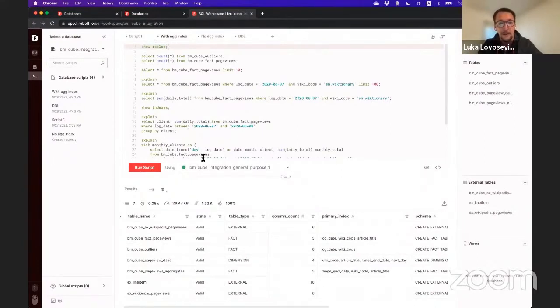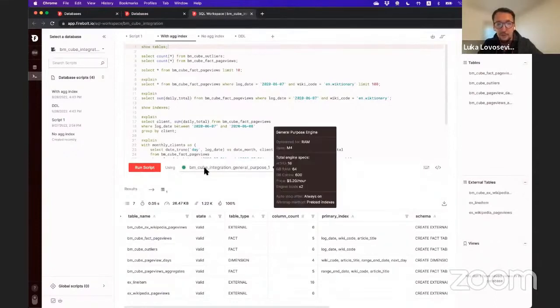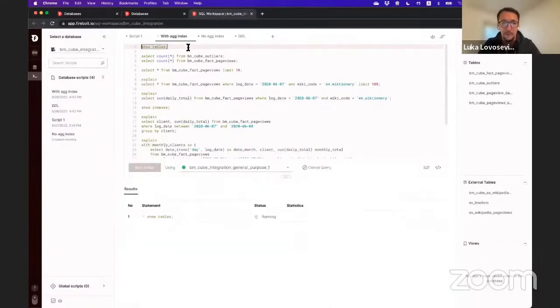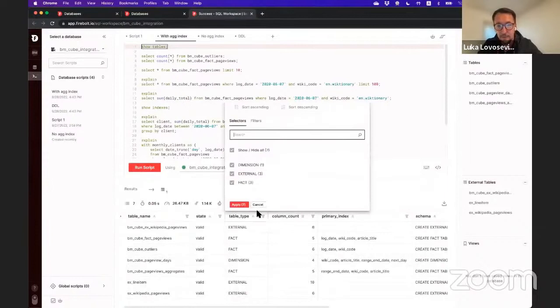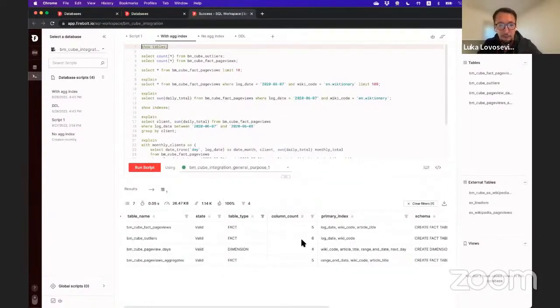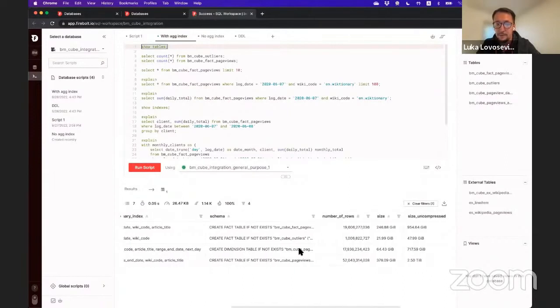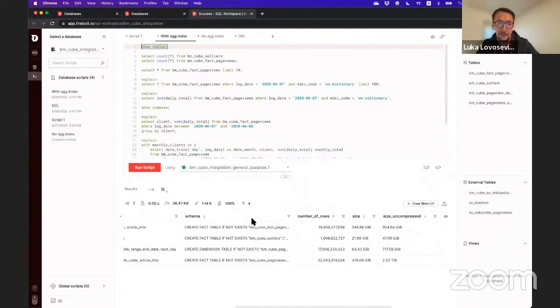All right, so I have my database selected here. It's the BM Cube integration. I have my engine that's currently running. You can see it green here. And so let's see what we have in this database. If I do a show tables and remove external tables, you'll see I have 4 different tables within Firebolt. There's 3 fact tables, 1 dimension table. These are like different types of tables that you can create, and it affects the way the data is sharded across the nodes in a multi-node engine. We can talk about it in a minute.